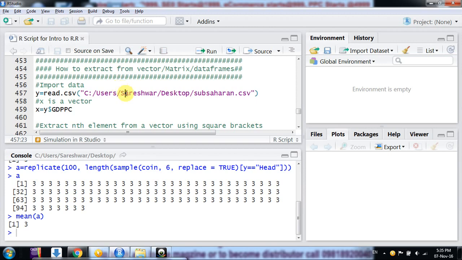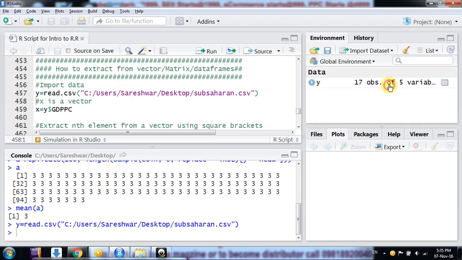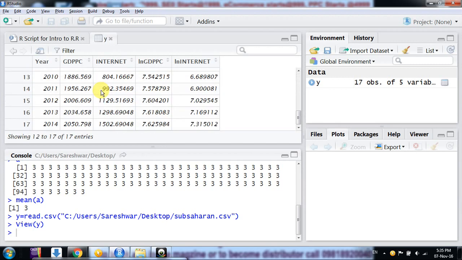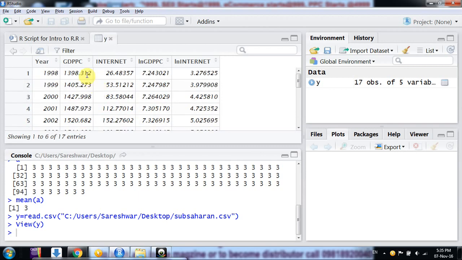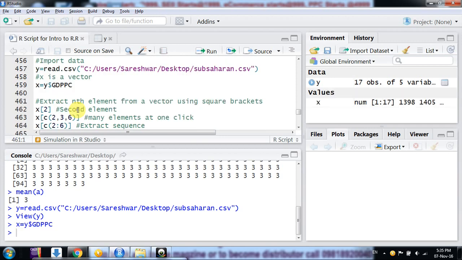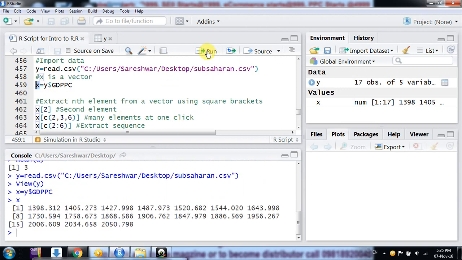Suppose we have a file, first import the file. This is our file which contains the values for the years 1998 to 2014 for the variables GDP per capita and internet. I am just taking its first vector, that is GDP per capita, and extracting it, assigning it to a new vector x. So now x is our vector that contains 17 values for the GDP per capita.